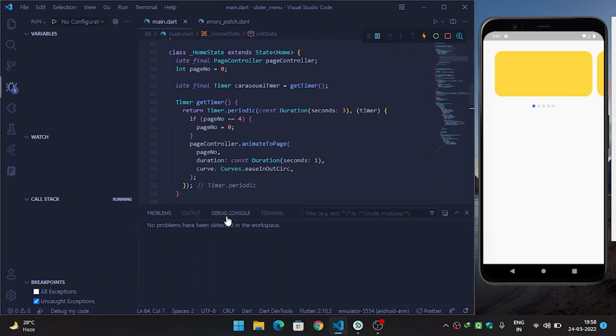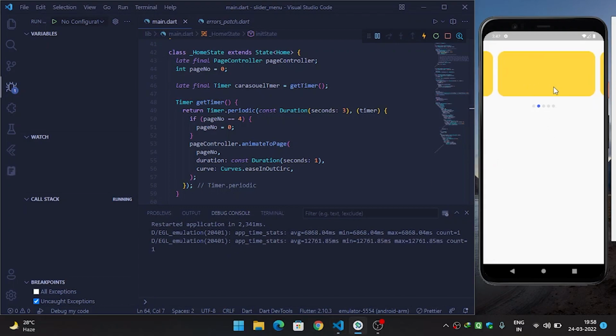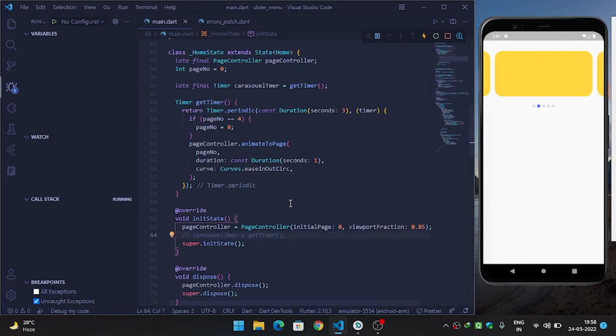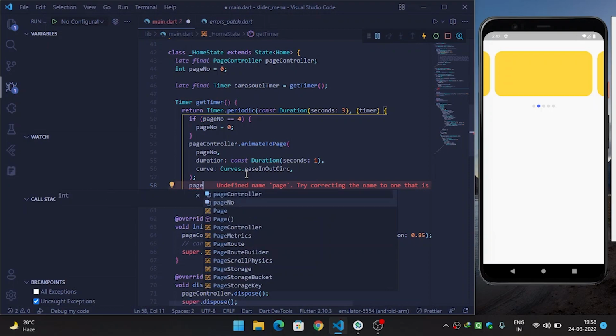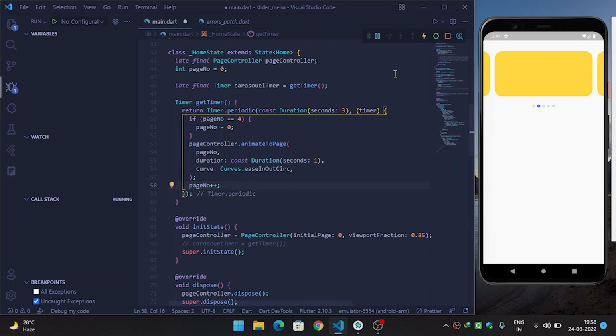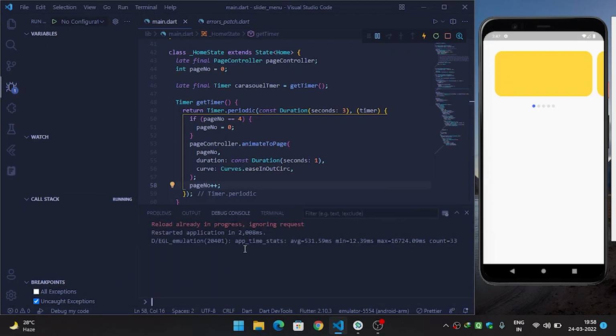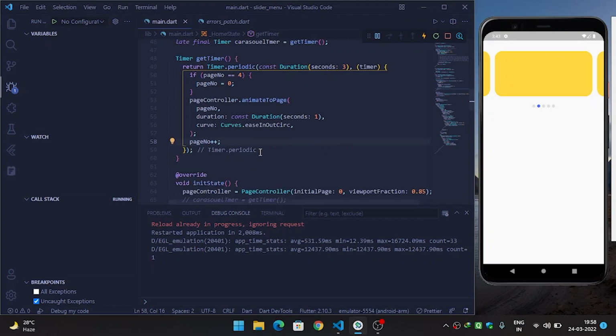Okay, did it restart? Yeah, it is restarted, but we can see that our timer is not working. We have missed a page number plus plus variable because we need to increase the page number, and then refresh it again to see whether it is working or not. Come inside the debug console and see whether it is restarted or not. Okay, it is not working.